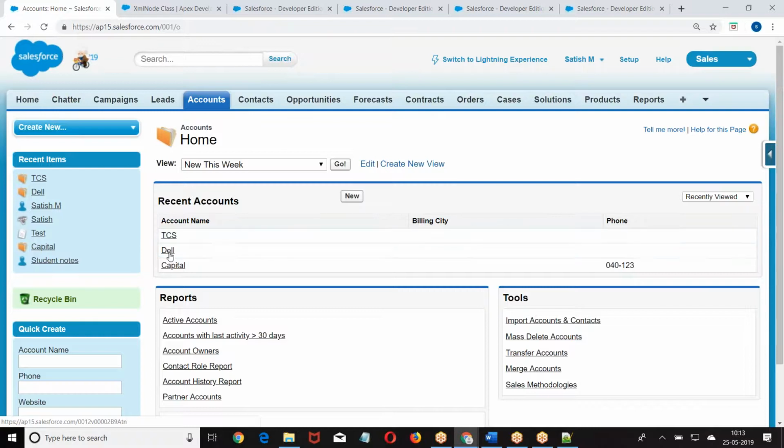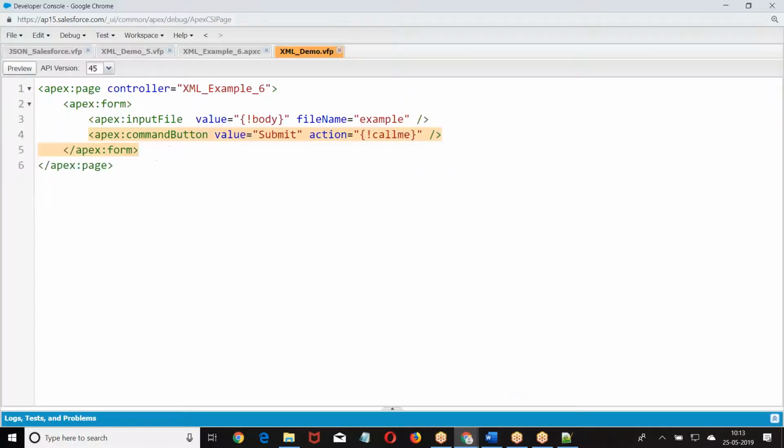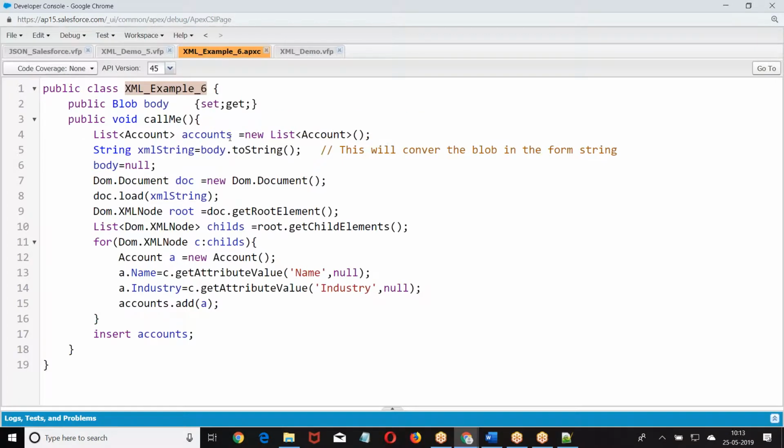This is how we have created the records, right? So what I'm doing, if somebody uploads the XML file, convert that XML file into string, then parsing is the same. What is the parsing? Once you got the string, Dom.Document doc.load(string). Only if we get the string, then we can parse it. Whatever the format you have given, convert that format into string format. From string, the parsing technique will be the same.